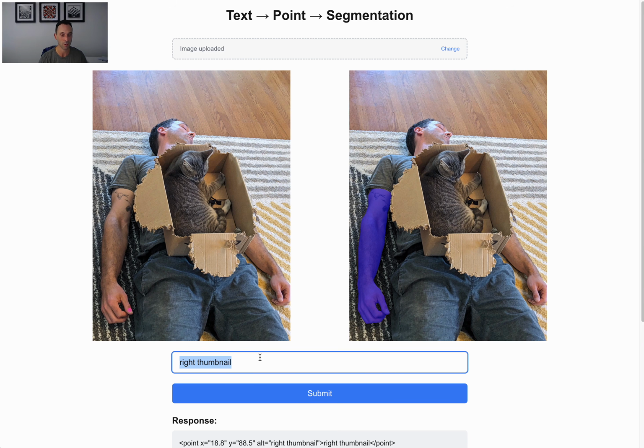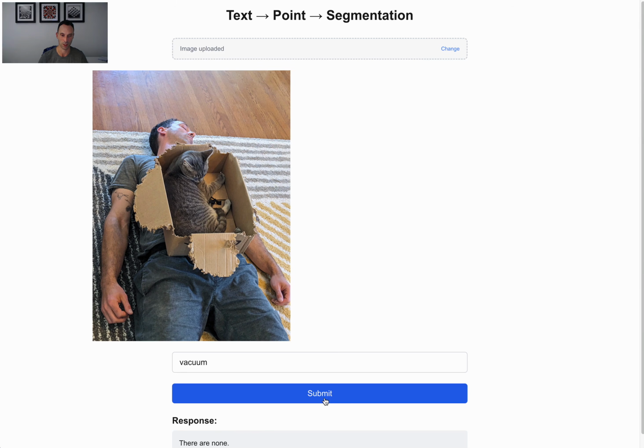What else can we ask for? Let's see. What's something that could be here? This looks like a room that you'd probably vacuum, so let's ask for a vacuum. Yeah, too easy. There are none.